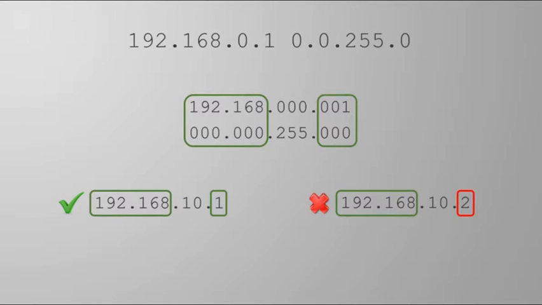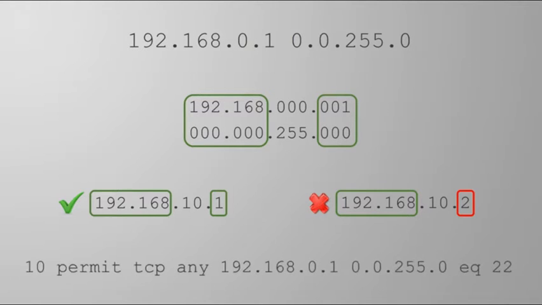Granted, there are rare cases, but think of a case where we have several subnets, and the router in each one uses the .1 address. An ACL like this could be used to allow management traffic to the router, but deny it to everything else.